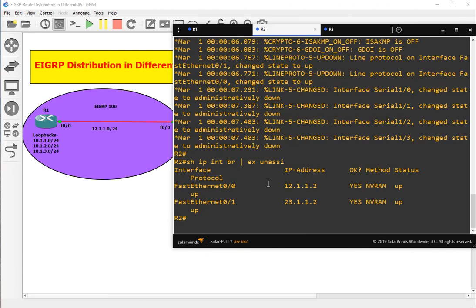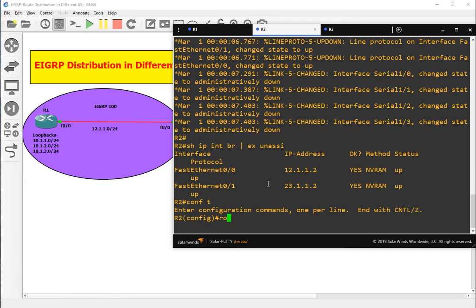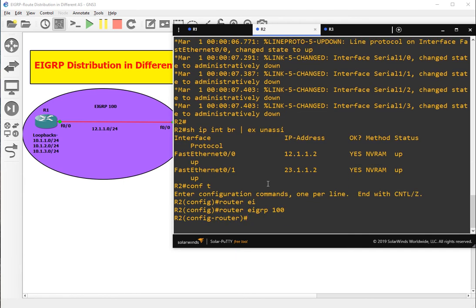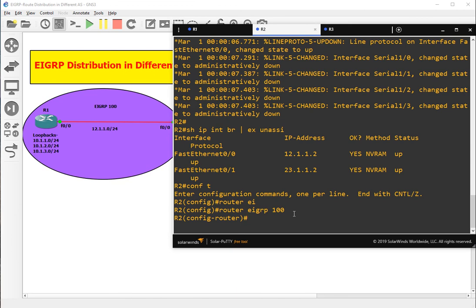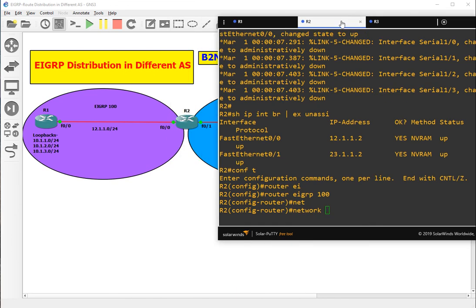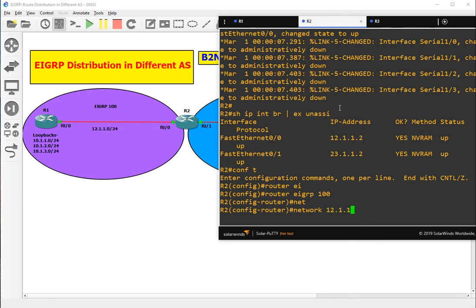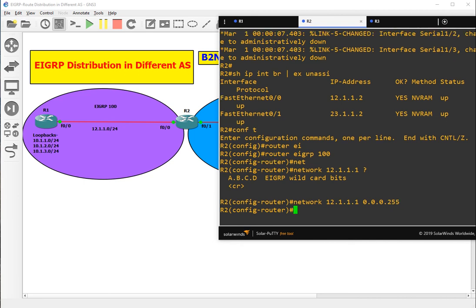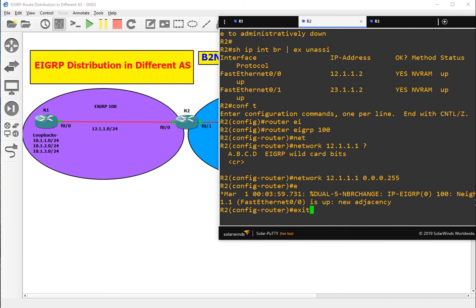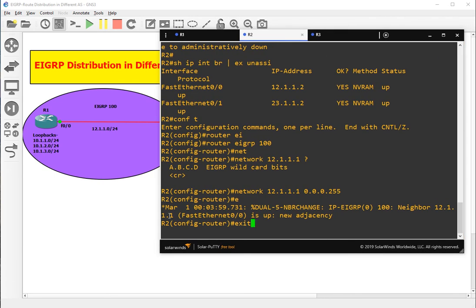Now let's go to R2 and configure EIGRP over here also. Router EIGRP. We will have to configure two AS numbers on R2. One interface is in 100, the other is in 200. So we will use network 12.1.1.0. Let's see, we need to give the EIGRP wildcard mask here, right? 0.0.0.255. Okay, exit. We got the message that the router set up the adjacency with 12.1.1.1.